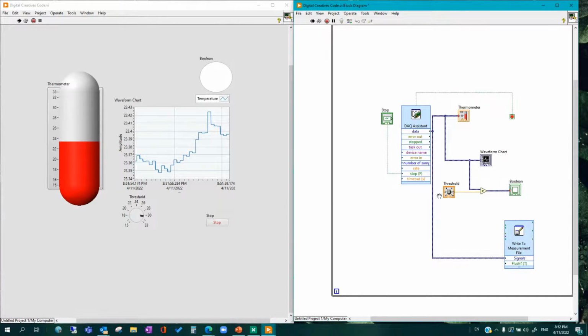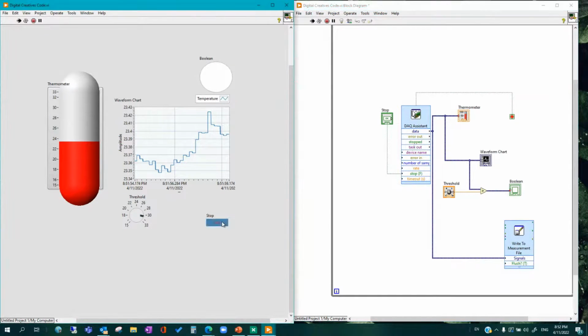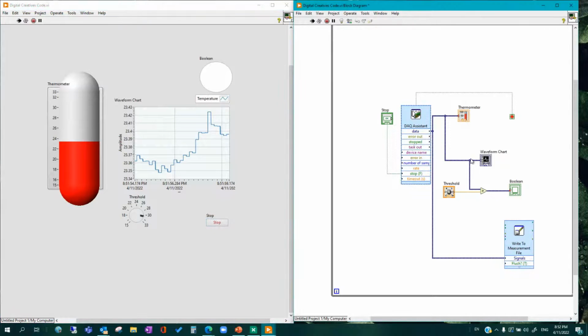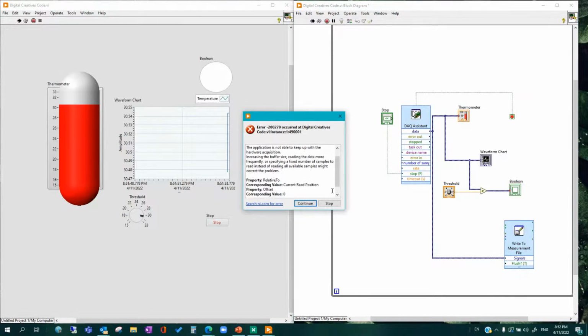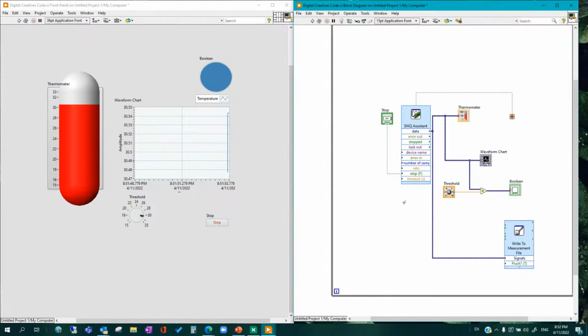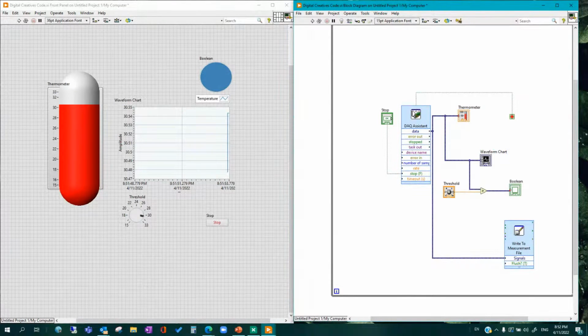I don't think my computer has enough memory. Okay, let me just stop it. Yeah, my computer doesn't have enough memory right now. Let me close some of my applications first. Okay.